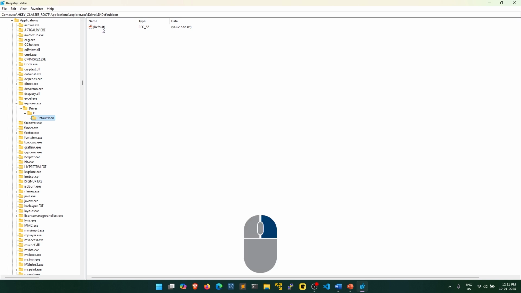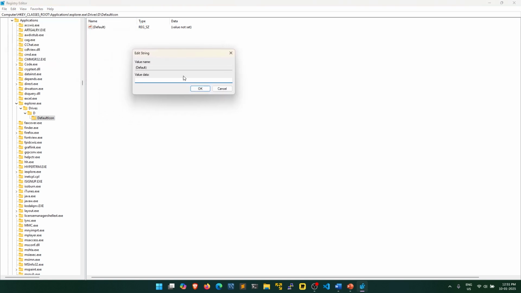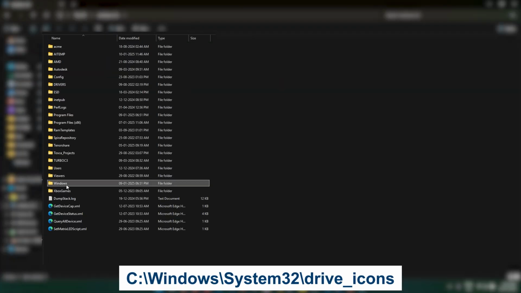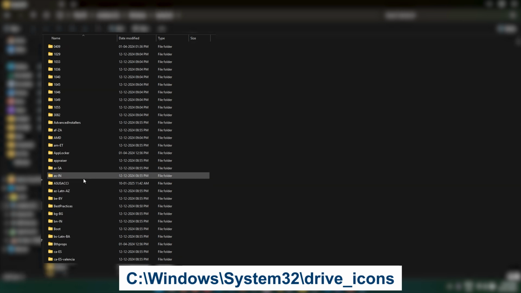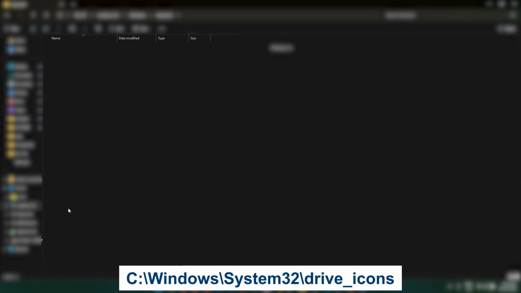Right-click on the Default string and click on Modify. Copy and paste the drive icon path into the value text box. I personally prefer to keep the drive icons in a safe place, so I have created a folder in C, Windows, System32, drive_icons, and pasted my drive icon in that folder.